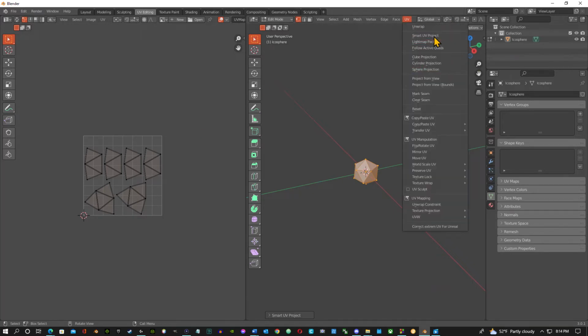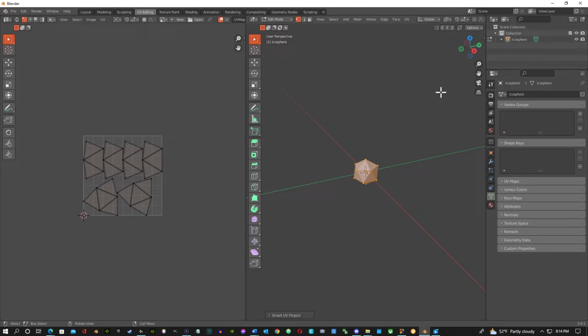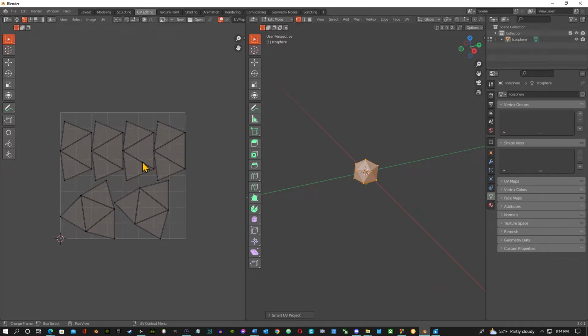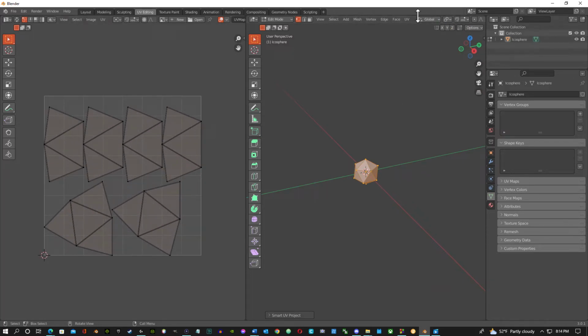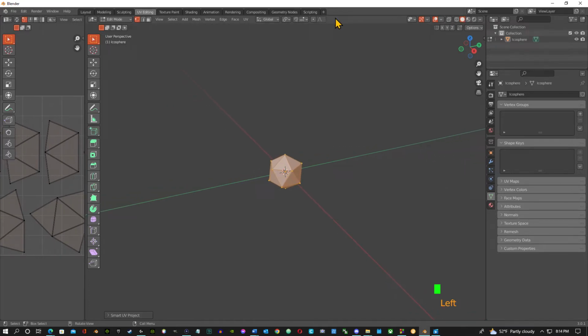Just one more time for Smart UV Projection. If I just do 0, I'll show you what that looks like. See, there's no space in between. So 0.1's pretty good. So after I'm done with my UVs here, I'm gonna push this window closed. We really don't need it.